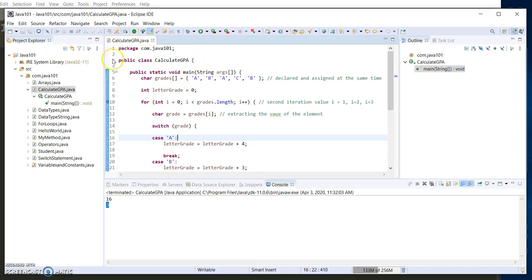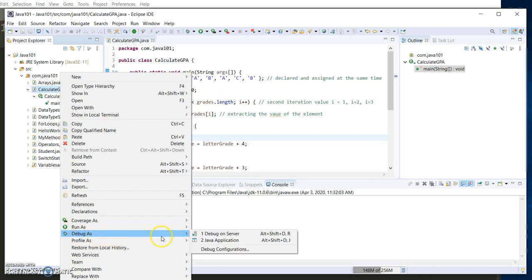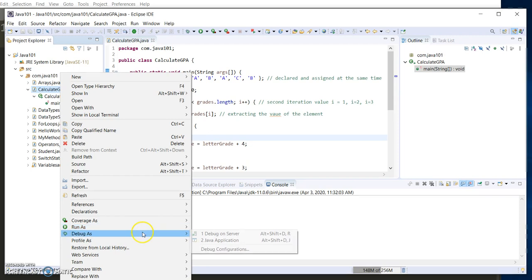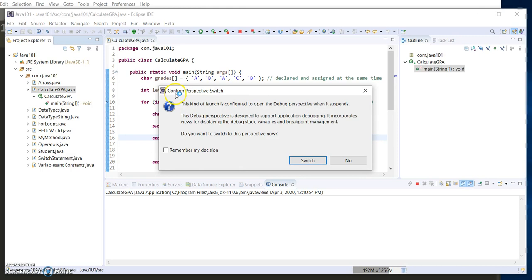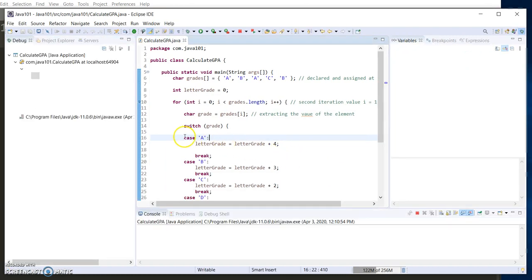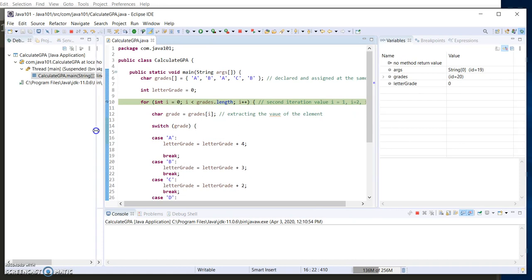If you go to Eclipse and then go to your class and then Debug As, and you go to Java Application. Remember, before we did Run As Java Application, so it executes the whole program at a time. But if you go to Debug As and then Java Application, it will give you a debugging perspective. Here you can see the confirm perspective switch, and then click on Switch. So now you are in the debugging perspective. I can increase this size.